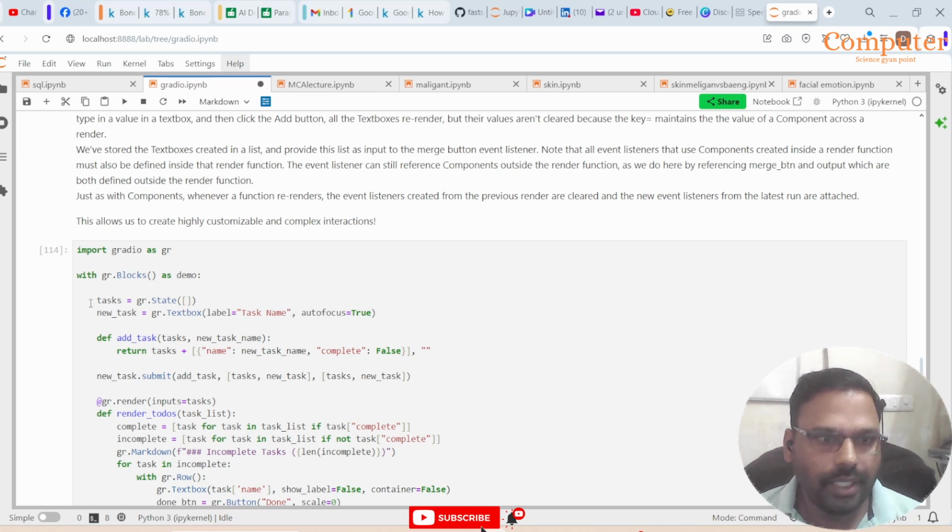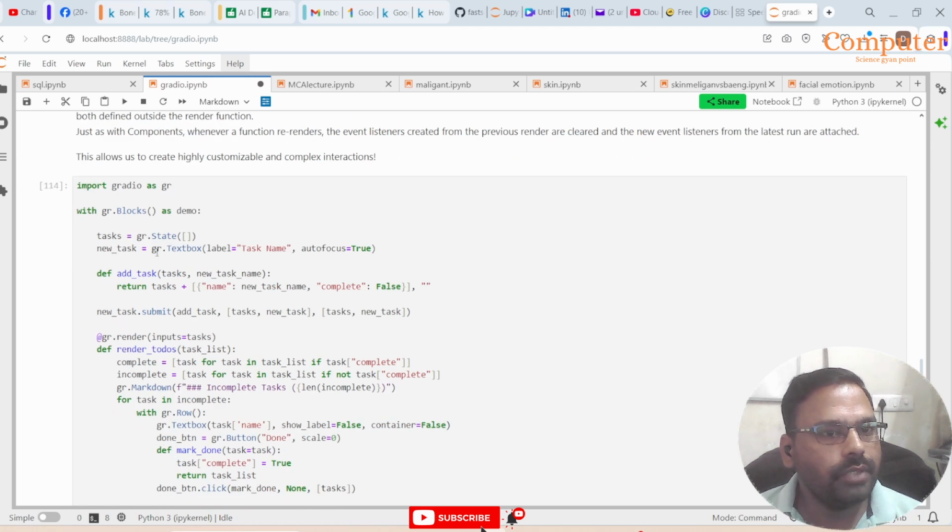State is tasks, taking a state, and new task, gr.Textbox, label is task name, and autofocus is true. Autofocus means the cursor is present in that task text box. In the text box, your cursor will be present in this text box.